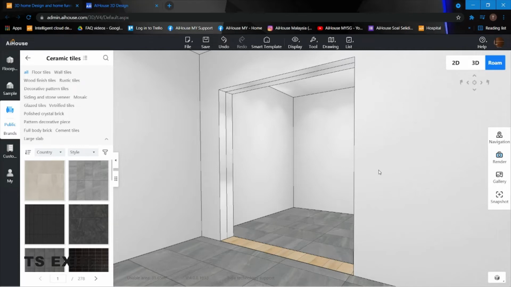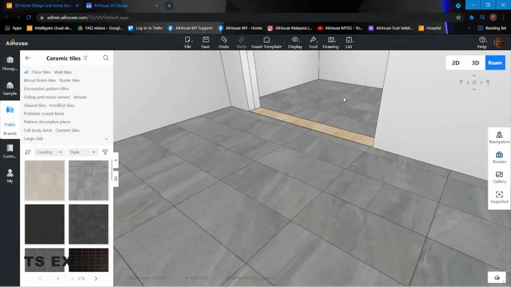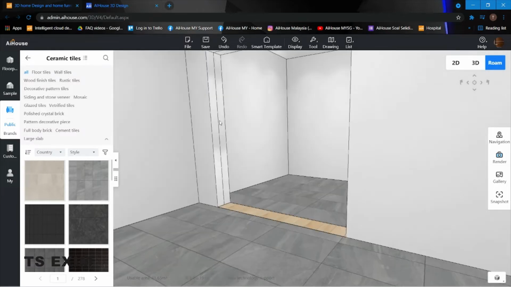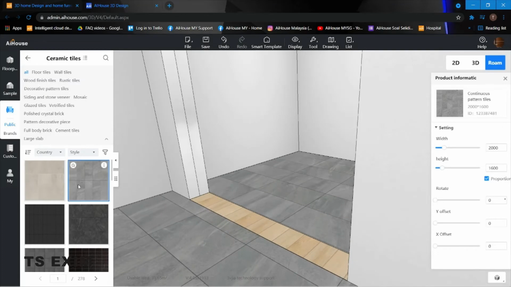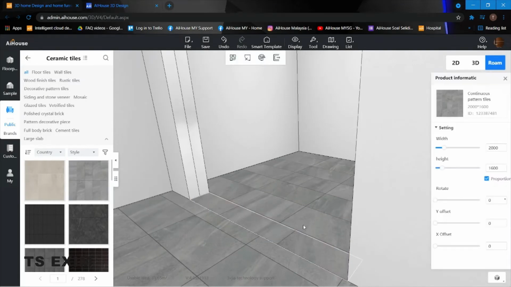Hey guys, in this video, we'll be learning how to adjust the tiles on door area. Let's get started. So as you can see, I have two rooms over here and a doorway. Alright, so this part, I would like to put in tiles. So I will drag in the tiles first.